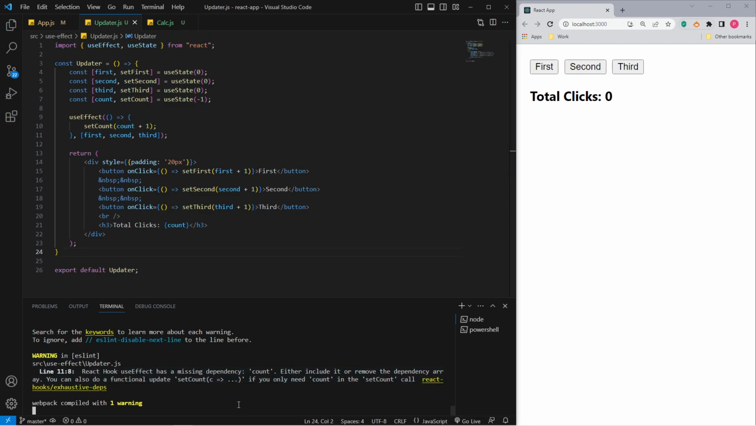But when you look at the terminal window of the code editor, you can see a warning. React hook useEffect has a missing dependency count. This is because, just like previous examples, the count variable is a reactive value and it should be inside the dependencies array. But in this scenario, adding it inside the dependencies array would not make any sense.